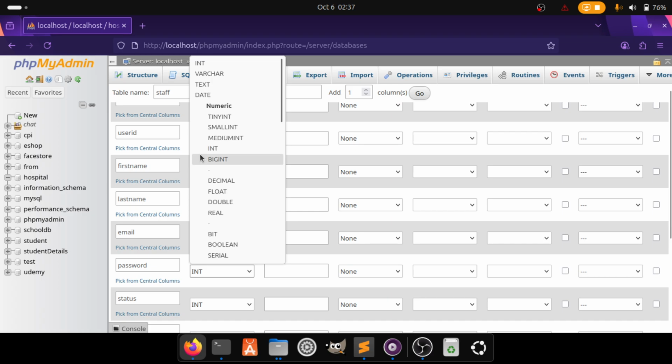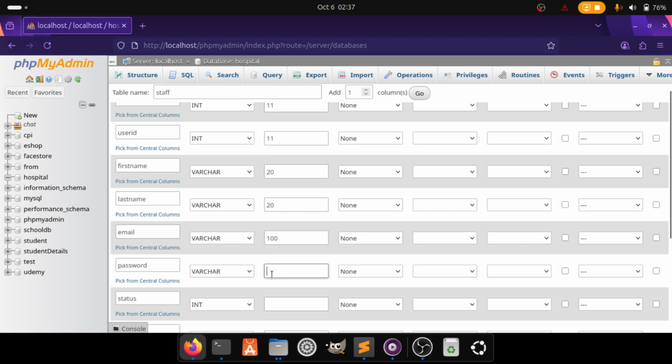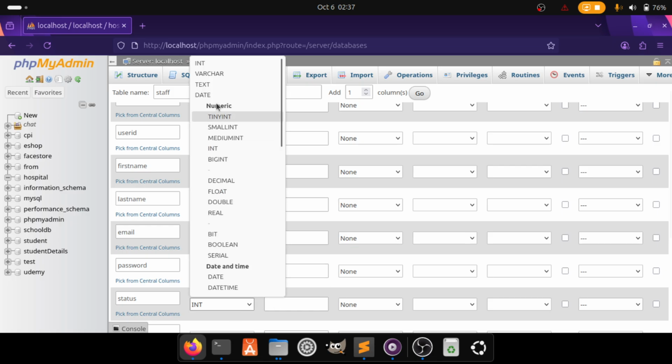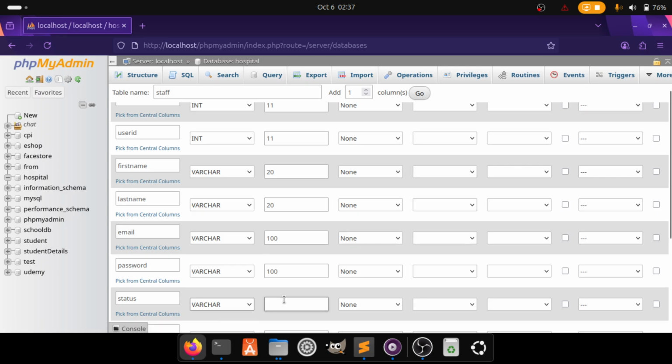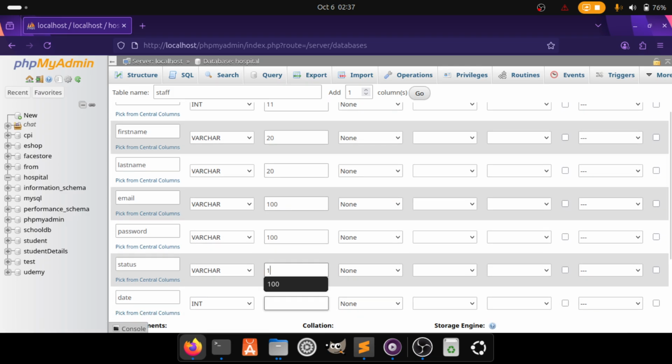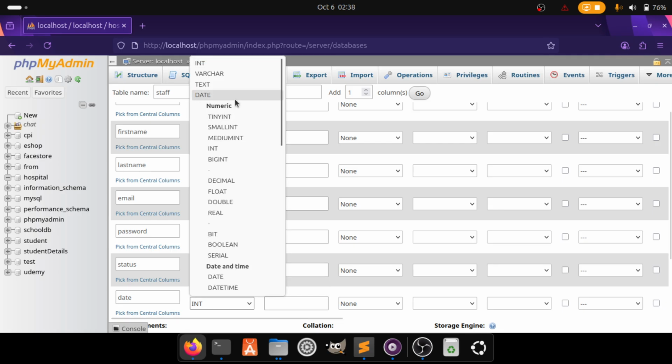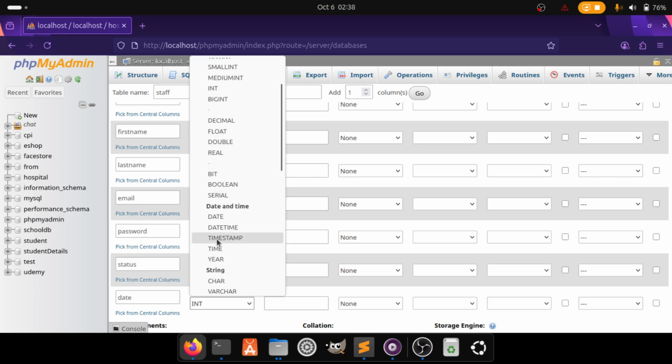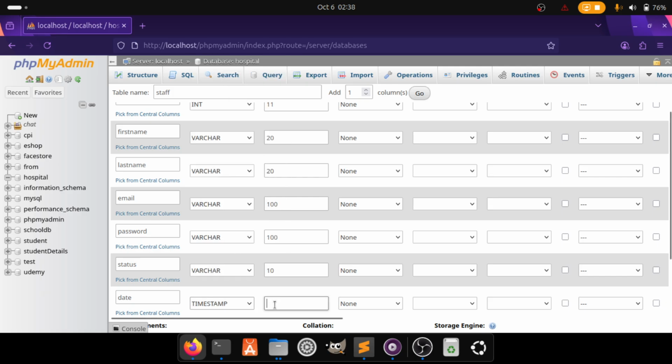And the password, I put a variable character so that you can add 100 as well. A status I can put to be 10, at least 10 characters. And for the date, here I want to put a timestamp. A timestamp is the mechanism that automatically puts the time at which that data was entered. So here I'm putting a 6.